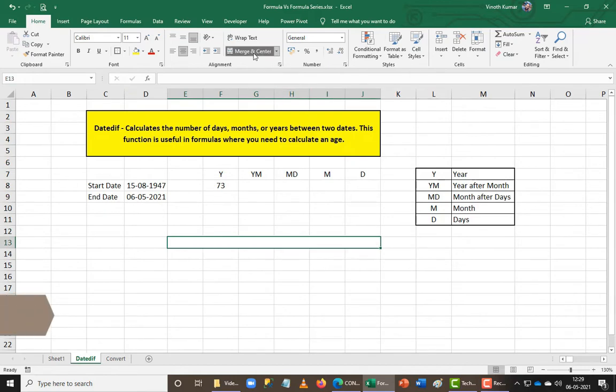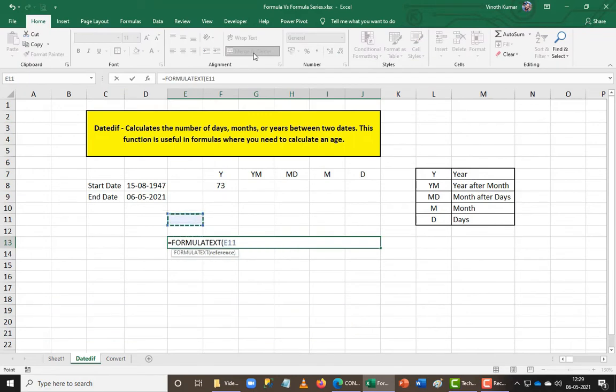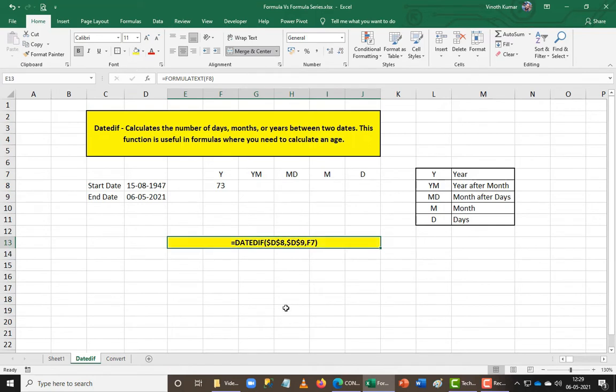So I'm going to create a formula text here and then add the formula here. This is the formula that I have added here. I just gave the start date and end date. If I want to make them look even better, I can use the Name Manager here. So let's add a name now.